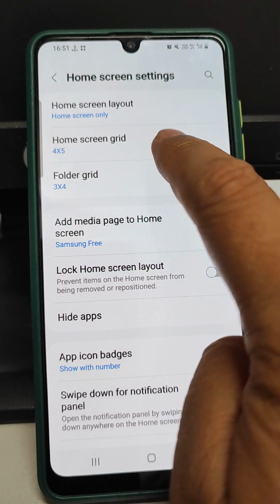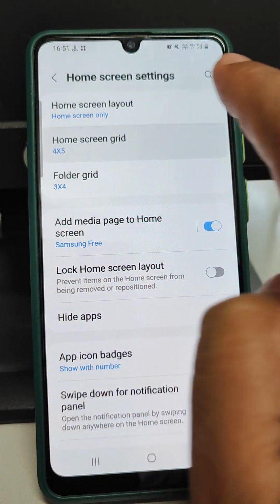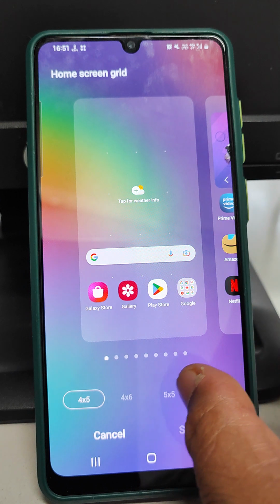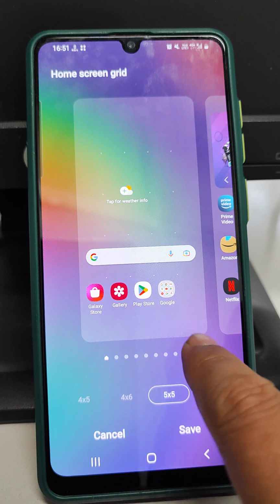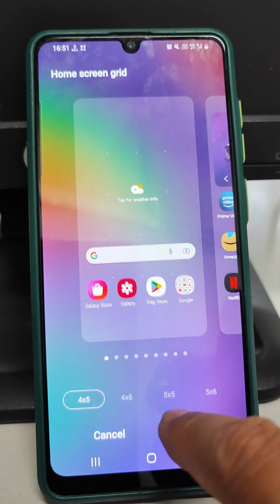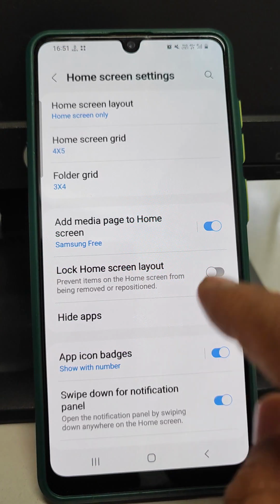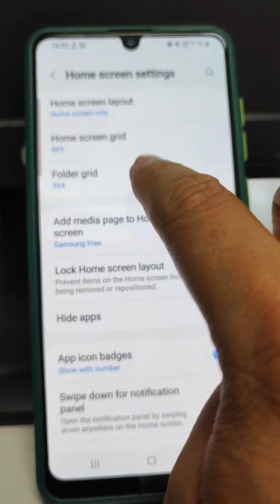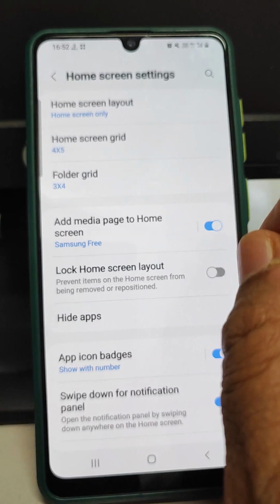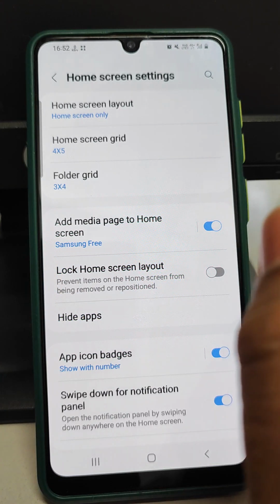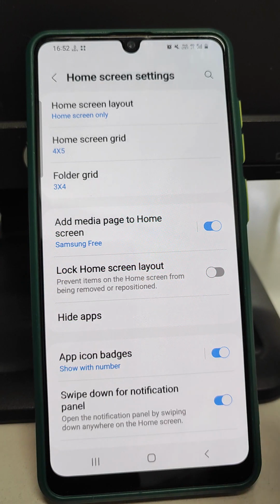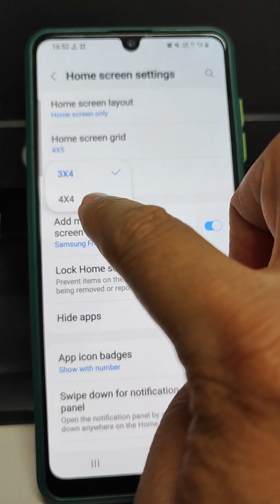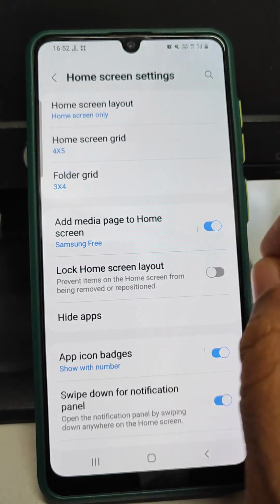Okay, again I am going to the settings. Second, home screen grid. Home screen grid can be changed to 4x5, 4x6, 5x5. You can see the changes. 5x6, keep it 4x5. Then again, folder grid means in a folder what do you want to see? 3 rows and 4 icons, or 4 rows and 4 icons. So you can set like that.